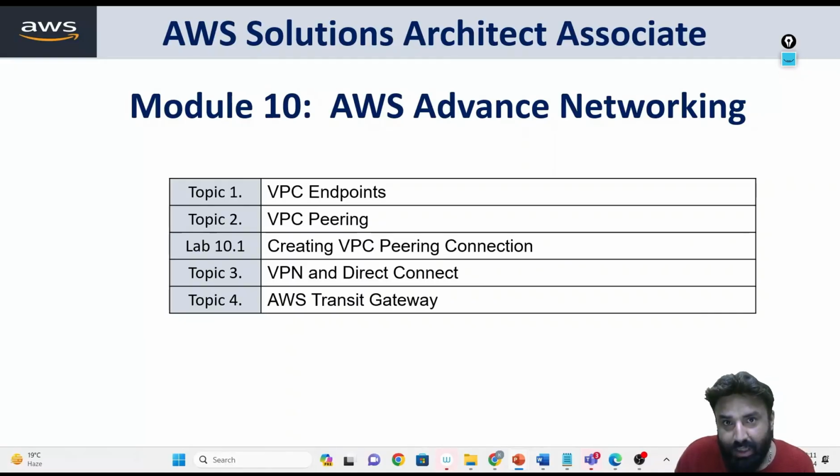So if you have not watched module number 3, it will be tough for you to understand module number 10, because here we are directly going and taking the CIDR's IP like that. So please make sure that you are aware of module number 3. And now we are moving to module number 10, which is AWS advanced networking.